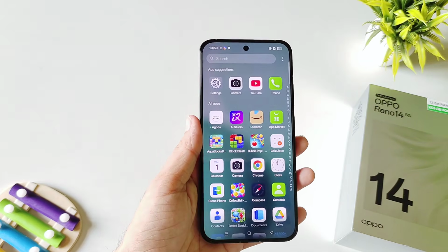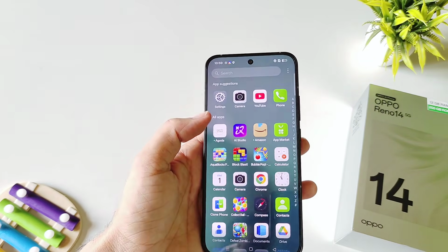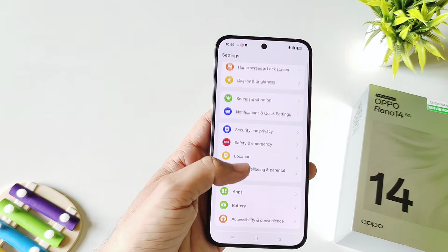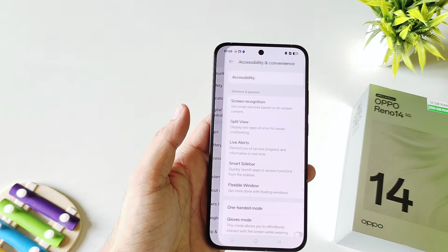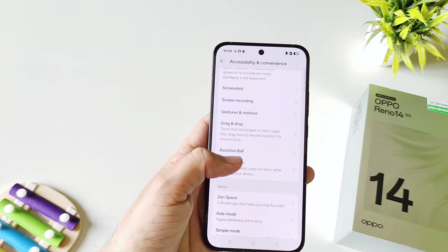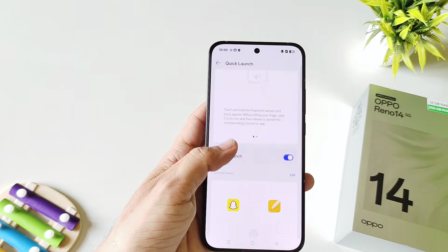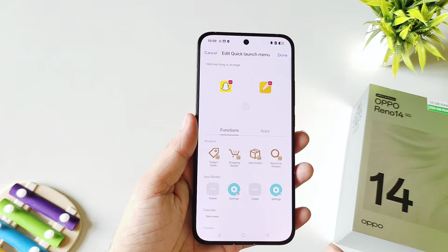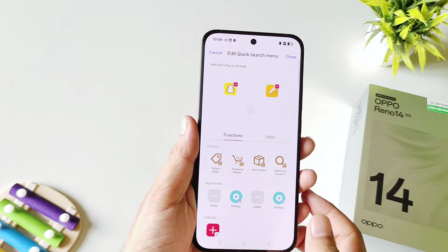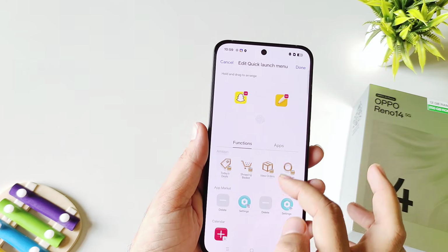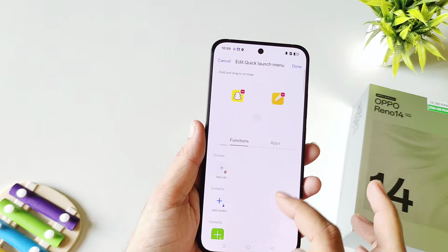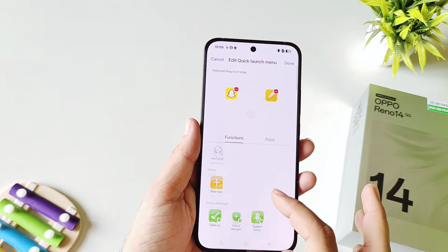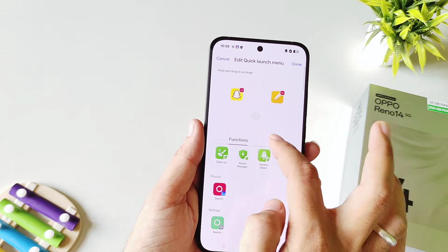There is a feature called quick launch. You can customize this. Open your settings, select accessibility and convenience, scroll down and then select quick launch. Firstly, enable this and then select edit, but it only works if you're using a fingerprint lock on your smartphone. Now select your favorite or most used applications from here. It has all the applications and functions as well.